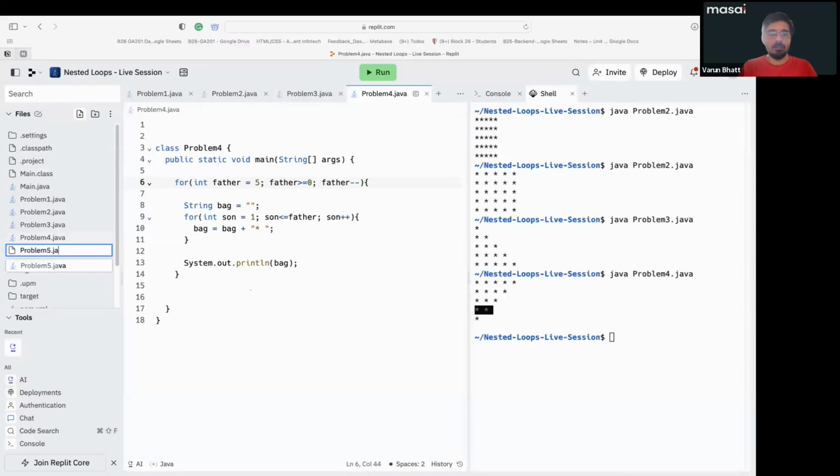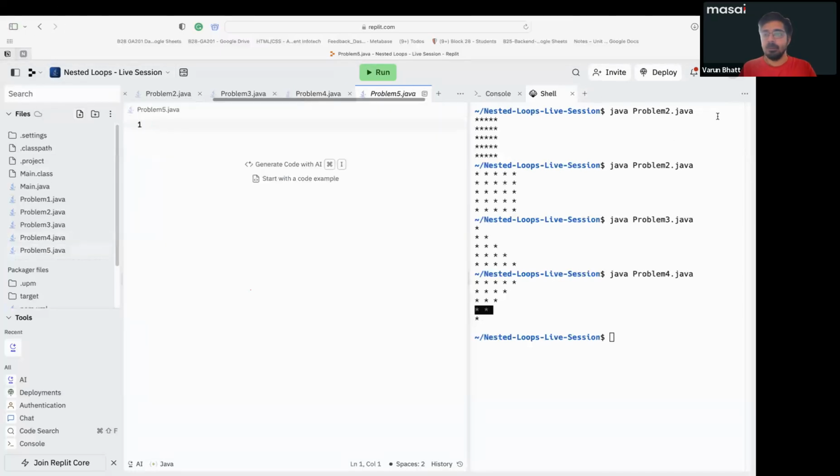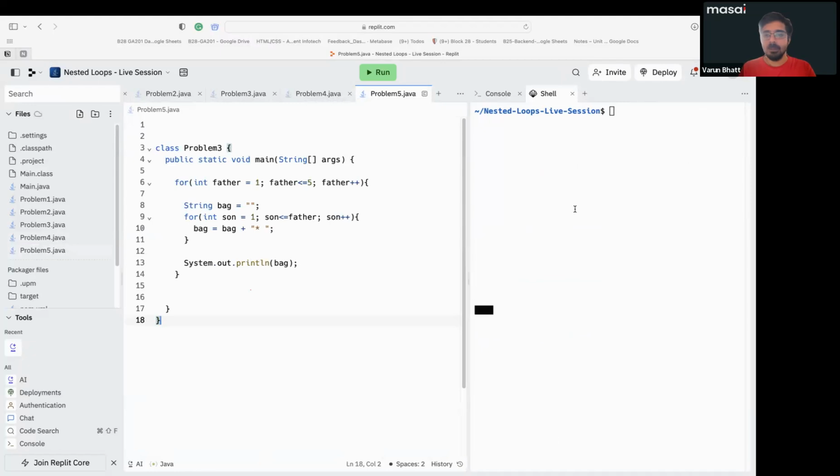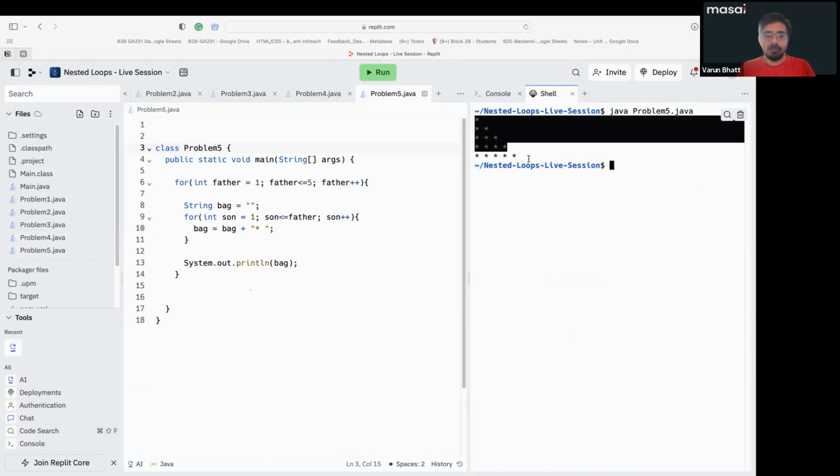Problem5.java. So what I'll do is I'm copy pasting this code, and I'm saying this is problem 5. Now let's see what it is printing. java Problem5.java, and if I run it, let's see what will be the output. Now you can see that this is actually printing this one. This was the problem which I have discussed earlier.